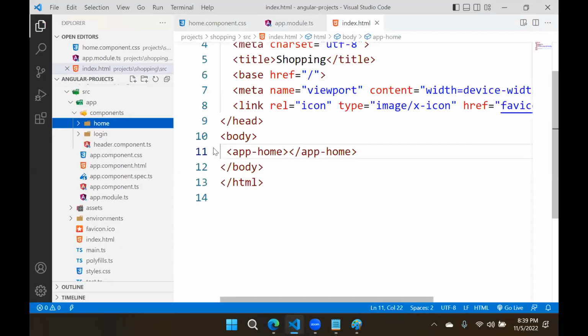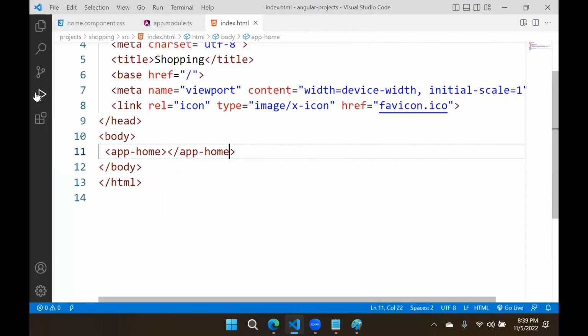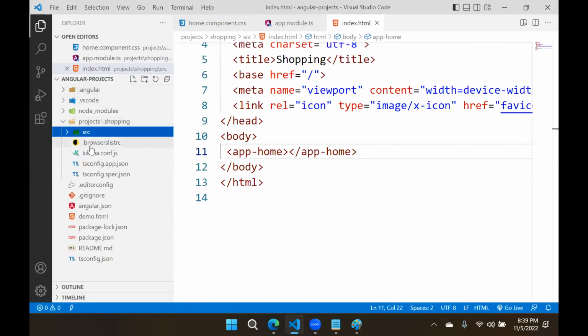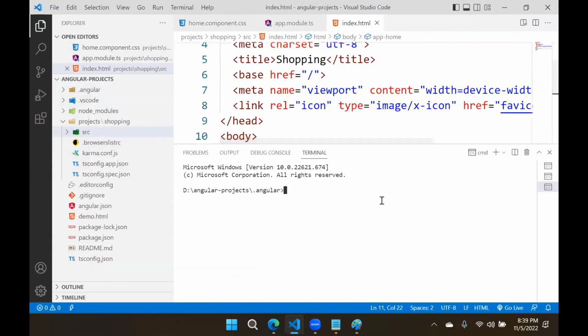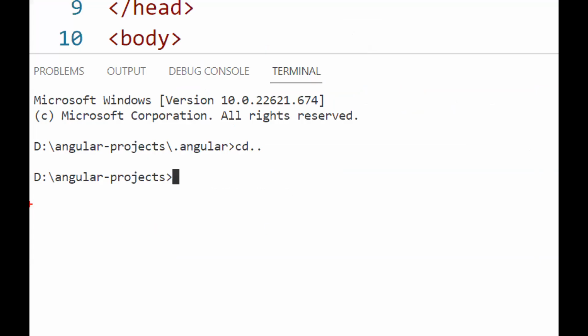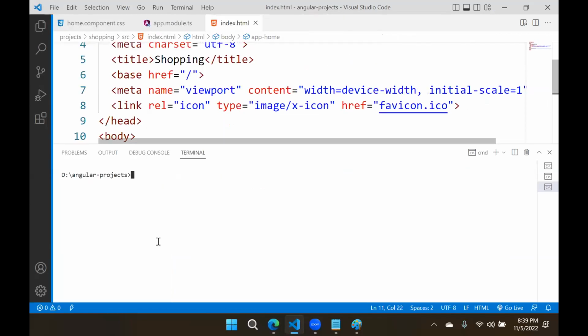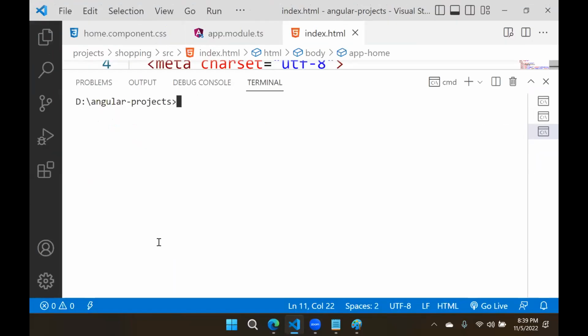Let's go to the project workspace location and open it in terminal. This is your project workspace location, that is Angular projects. You can simply run from there these two commands, npm install bootstrap and bootstrap icons, with save.